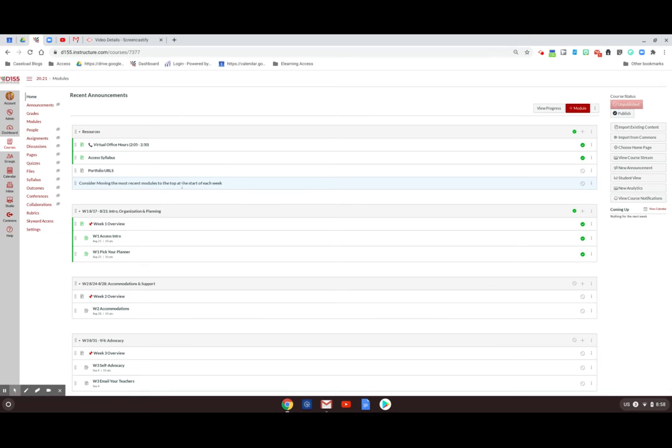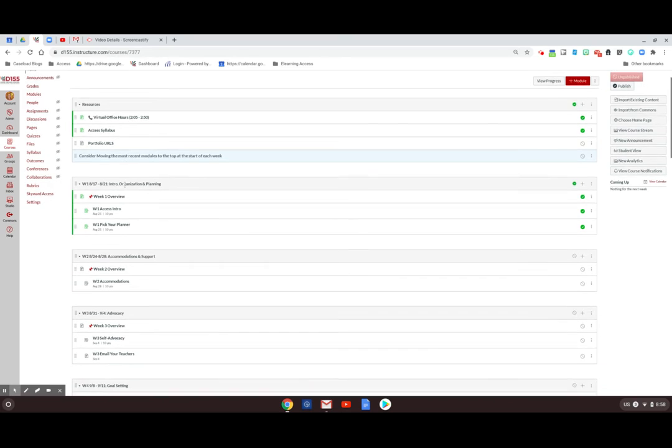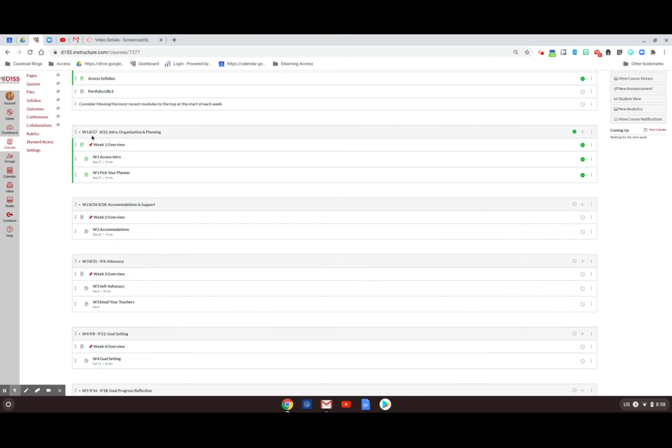I also put a little reminder for each of us that it helps students if we move the most recent module to the top. So you'll notice that the modules down here are organized by week, and then I'm only going to publish 1 week at a time. So I have everything for week 1 published and ready for students to view, and they can kind of work through that at their own pace throughout the week.